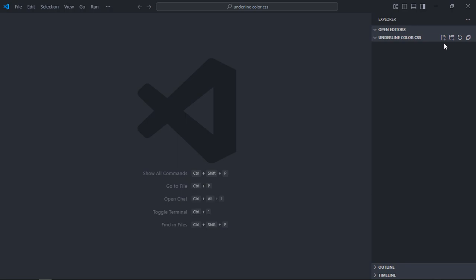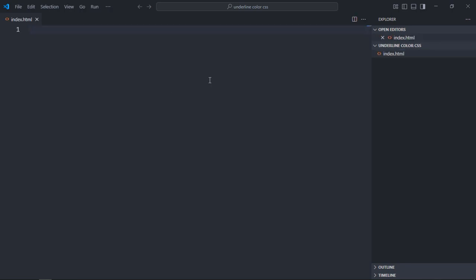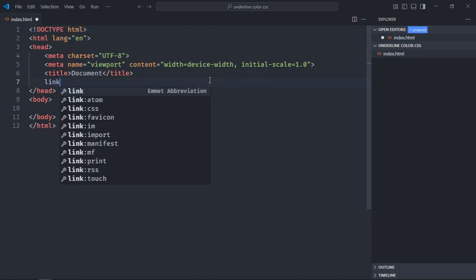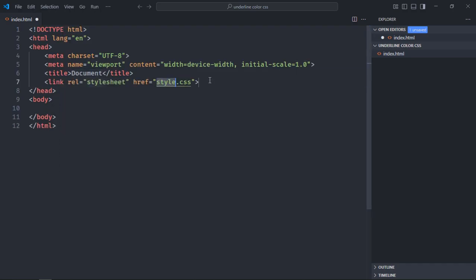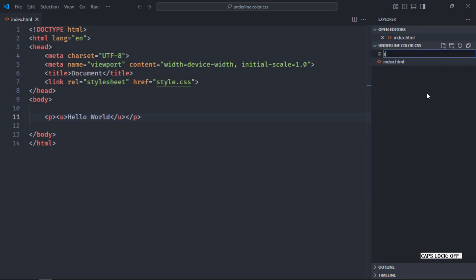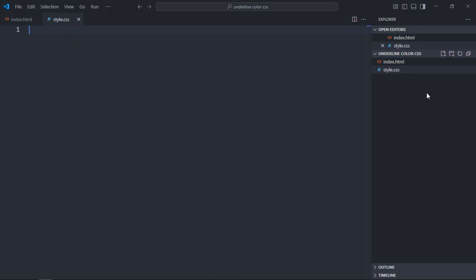Let's get an index file here, index.html. Let's add some basic HTML structure here. Add a link to the style sheet. It will be style.css. Here we need a paragraph element and an underline element. Text will be hello world. Save it. Now create a style sheet here, style.css.